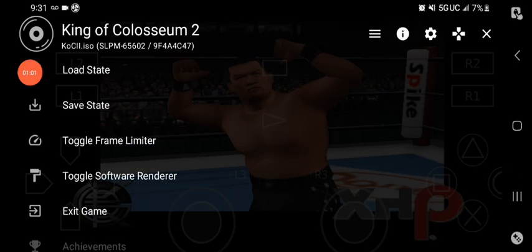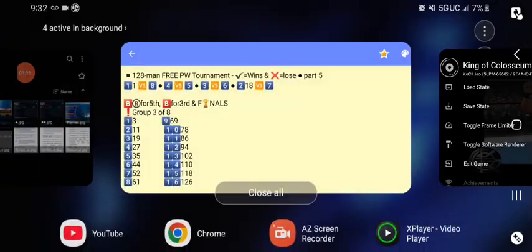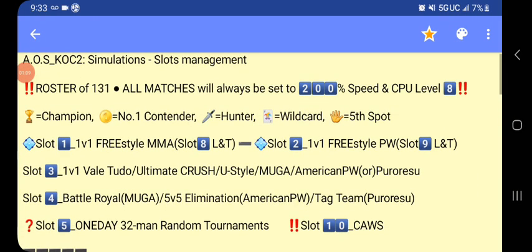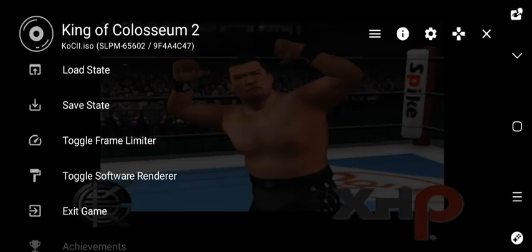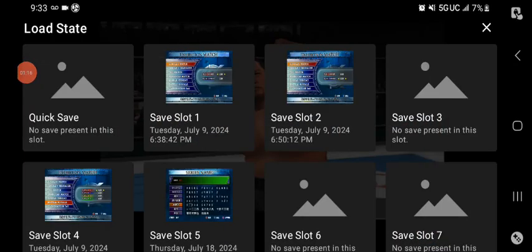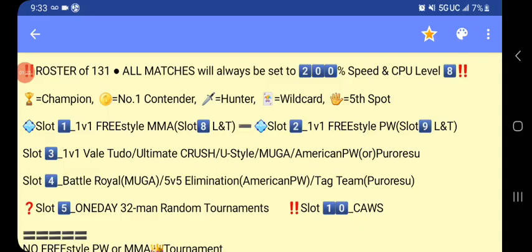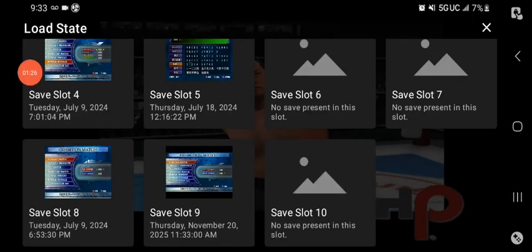Wait, let me check out something real quick. Yeah, I'm back. I was just making sure about something. Also, I gotta look on here real quick. We're doing tournaments, so I need to be using slot 9. Okay, so slot 9 is... wait, that's for PW, right? Yeah, PW Freestyle slot 9. The tournament, or whatever.